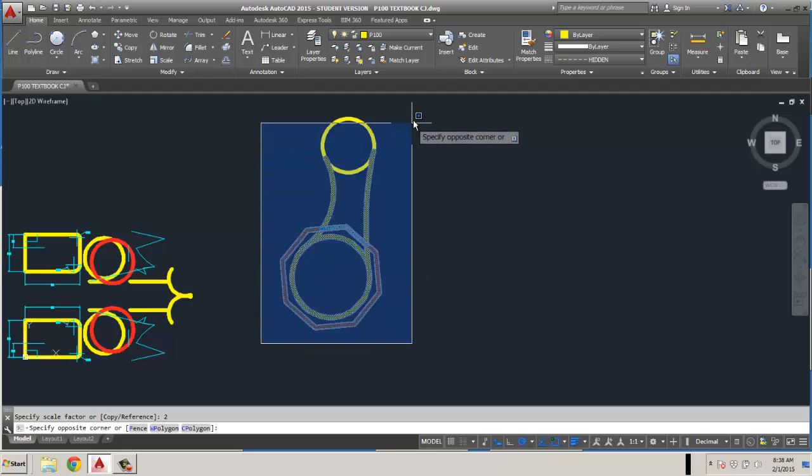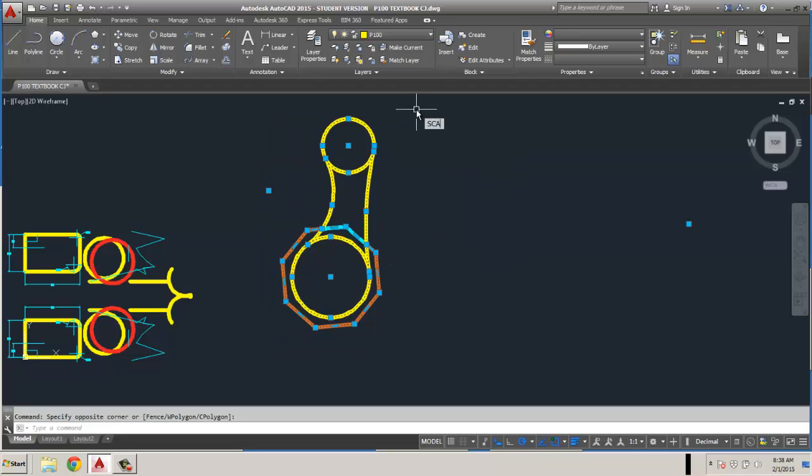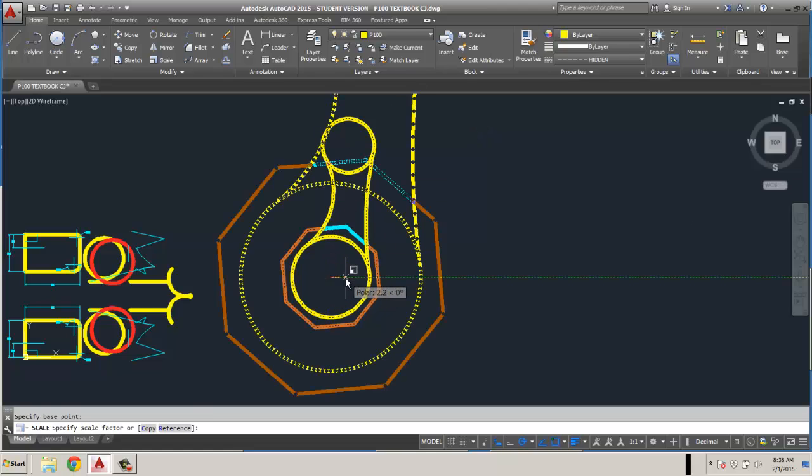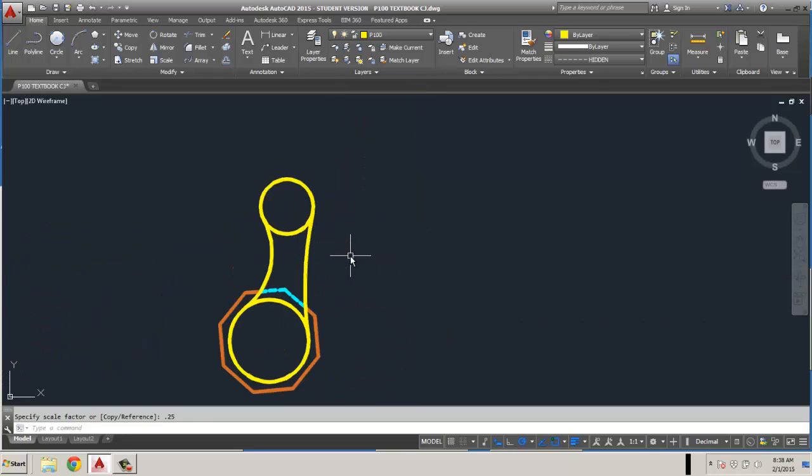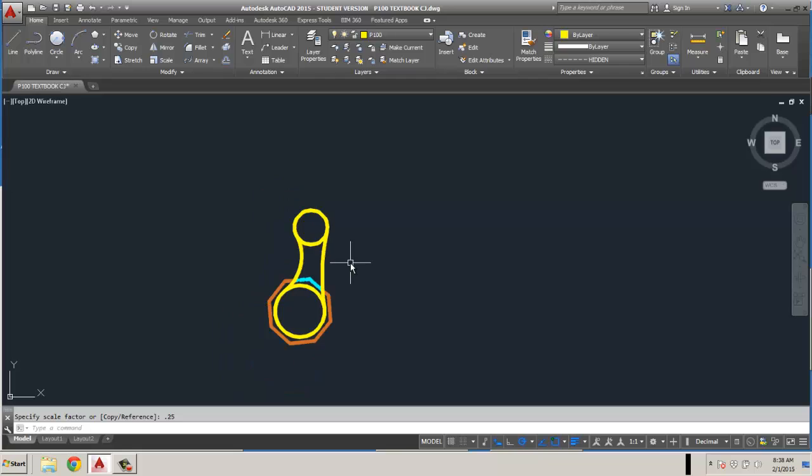If I select it again and type scale, find a base point. Now I want to make it 0.25. So it'll be 1/4 the size it is right now. So everything is scalable that we have selected. And it comes from a base point. Now, if I wanted to stretch something, let's just try the stretch tool.